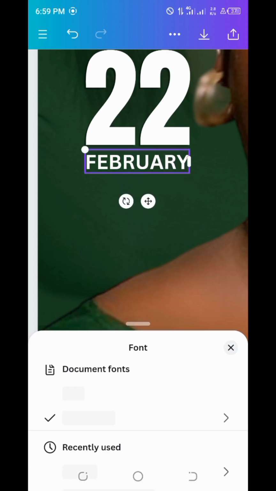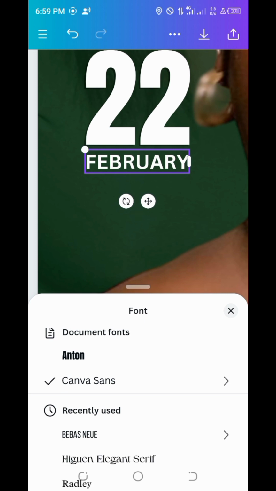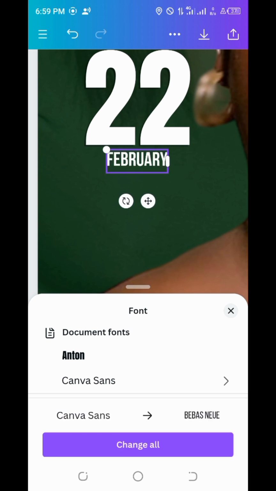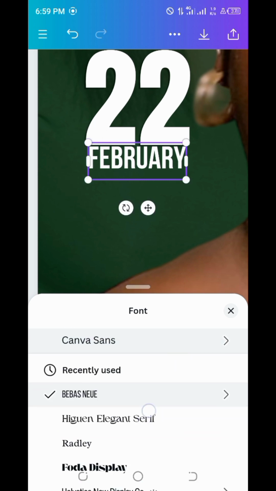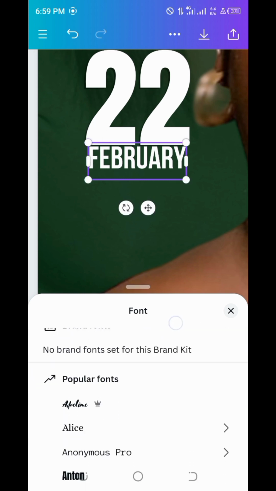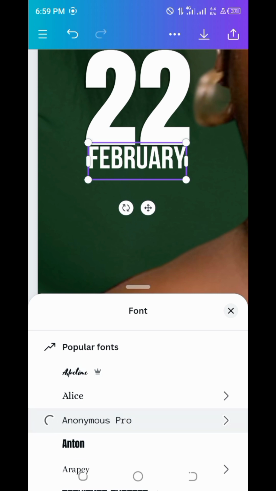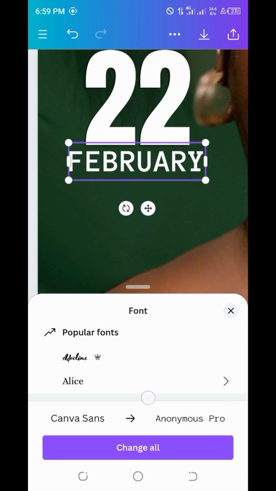So I'll go to my font. I want to make use of a better font. Okay, so I'm going to make use of this Bebas Neue. You can see this particular Bebas Neue, this font right here. So I'll tap on it. Okay, so I want to increase the size a bit. Or better still, let's check a different font. So I need something. I need a better font.